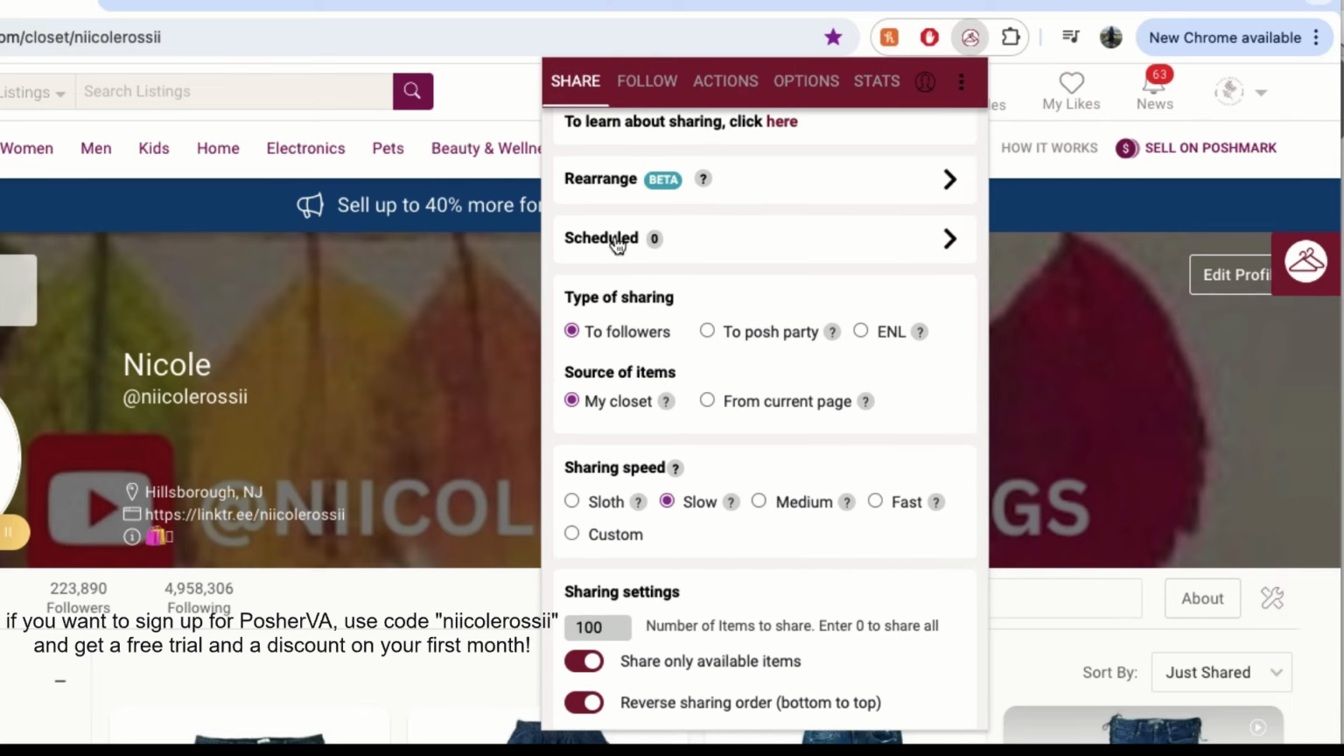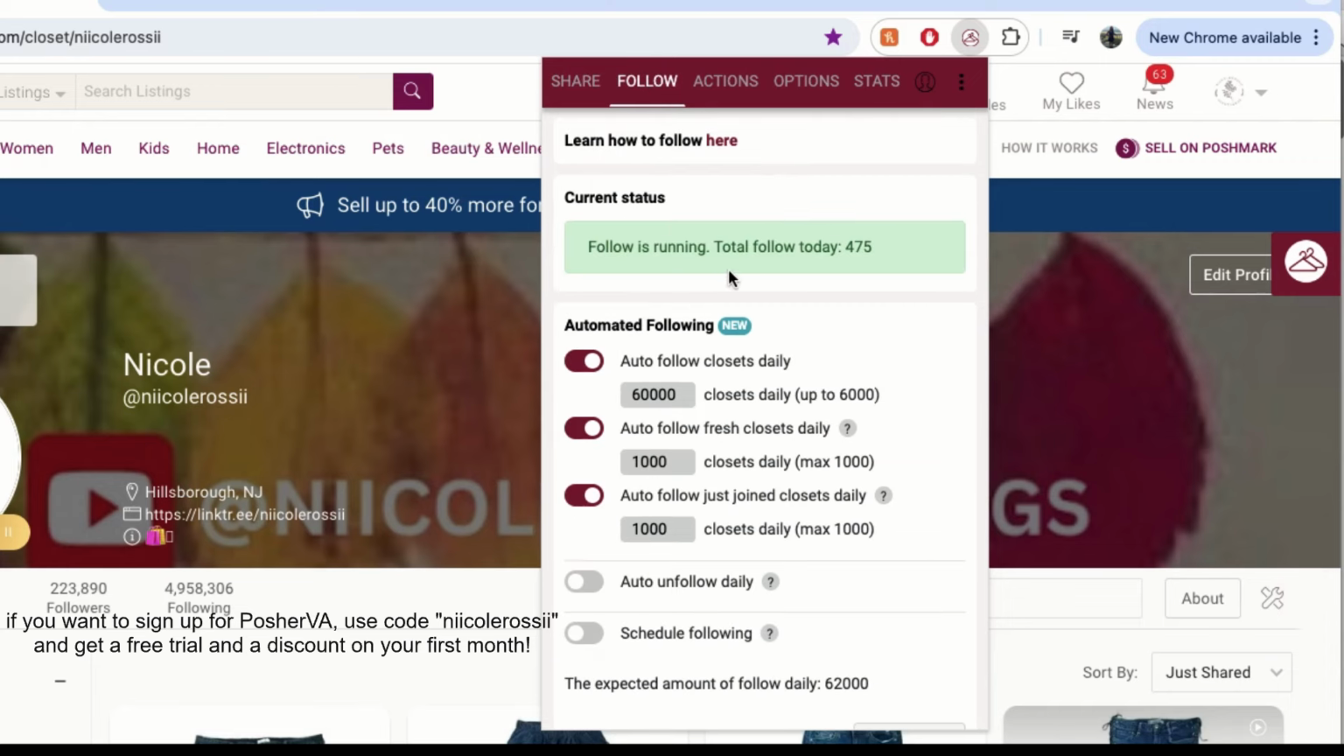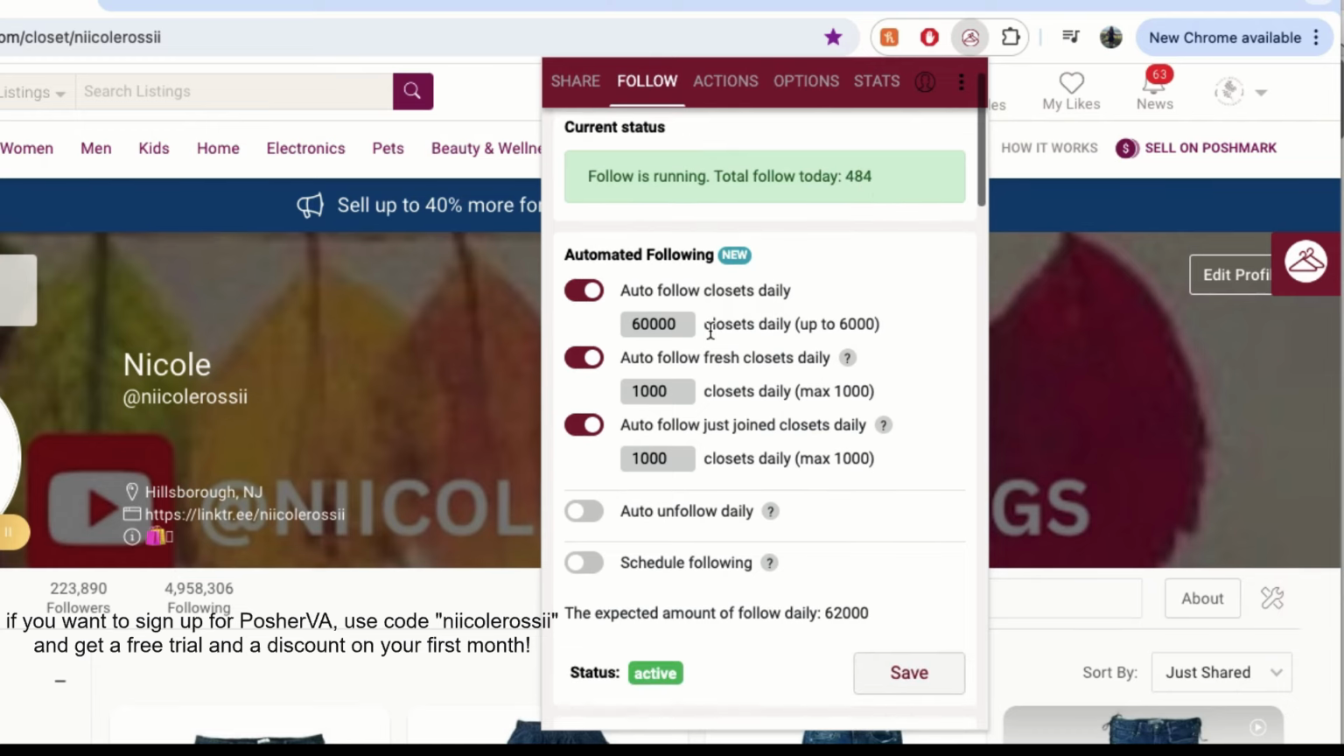Okay, now moving on to the next option. So you can have it follow for you. As you can see, I have mine following for me throughout the day, and it's basically just following as we speak. As you can see, I've followed 480 something people today, and I have it set on a limit throughout the day to follow a certain amount of people, and basically I have it auto doing that.